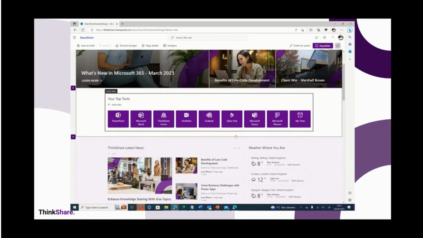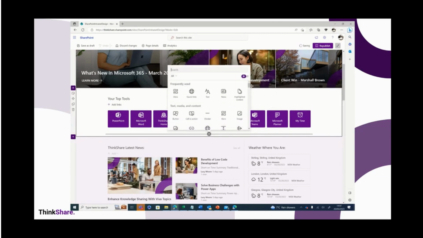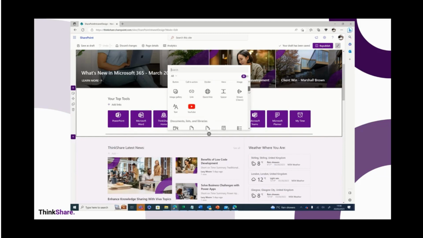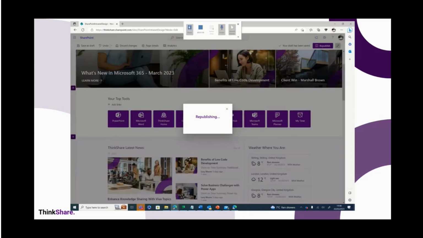Just bear with me, sometimes it can be a little bit of a pest, but we just click here and this will open up the library of web parts. These web parts can range from anything like the hero bar that you see at the top there. This features hero content and it is a static web part, so it does mean that's something that your content editors have to keep up to date, but it is quite eye-catching and it's a good way to keep your users engaged. It features things like quick links. We've used that below for your top tools, news, highlighted content, buttons, call to actions, Microsoft Streams, spacers, YouTube links, and so much more. So I'll just go back to republish now and we'll get started.